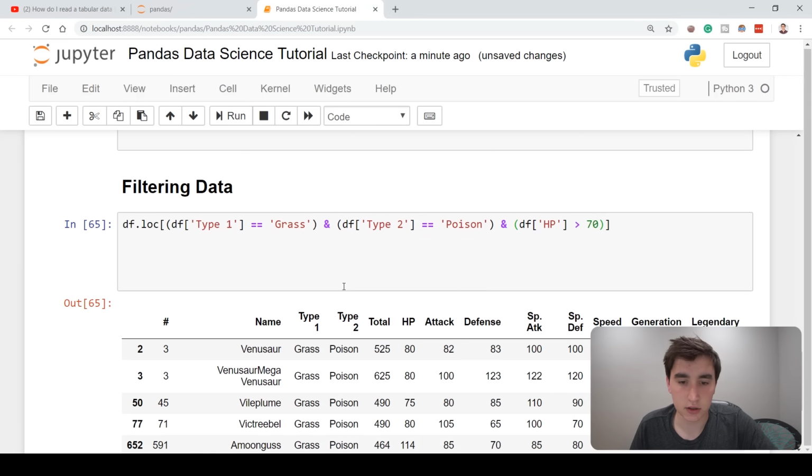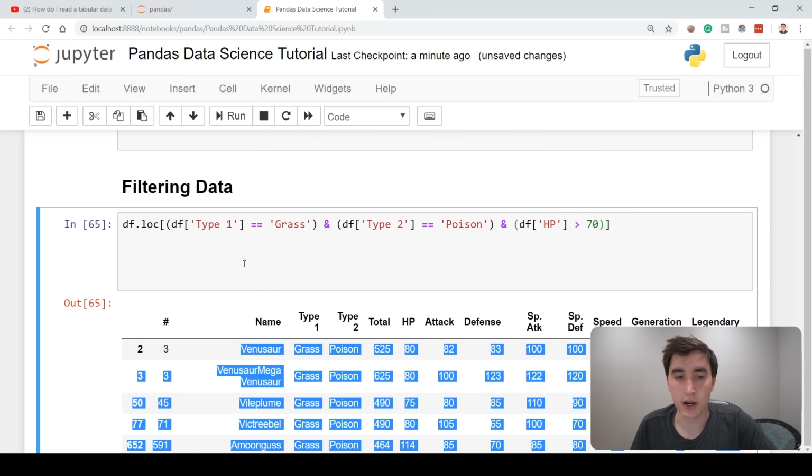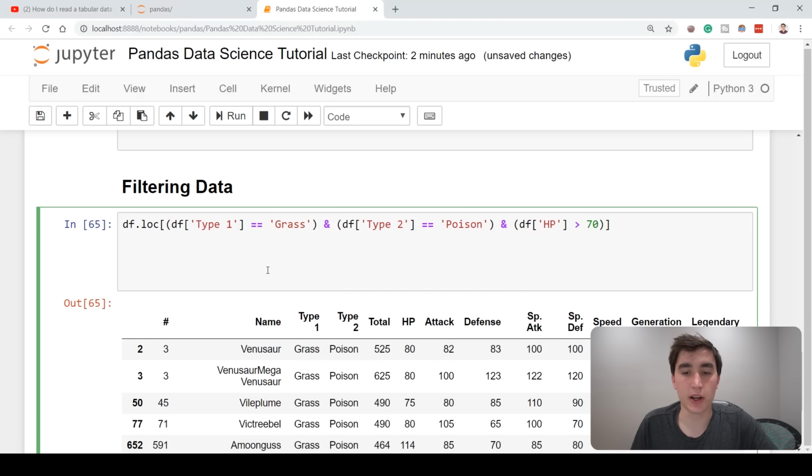And I run that. Now you see we only have 5 rows that it actually filters out. There's a couple different things you can do with this. So first, let's say you wanted to make a new data frame that was just the filtered data, I could just do something like new df equals this.